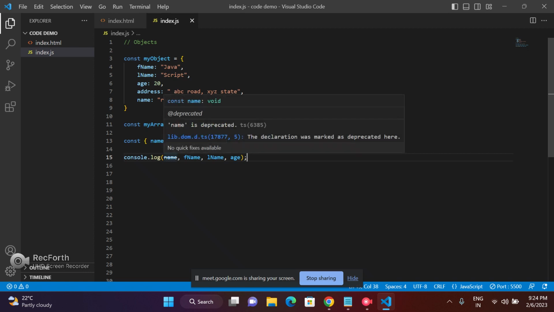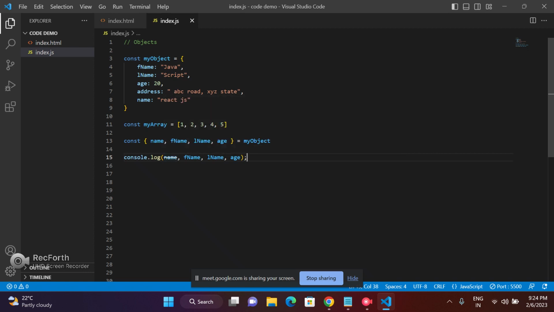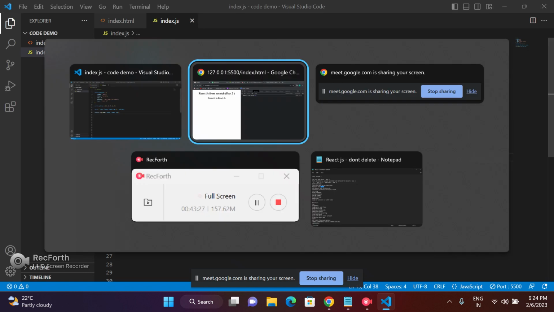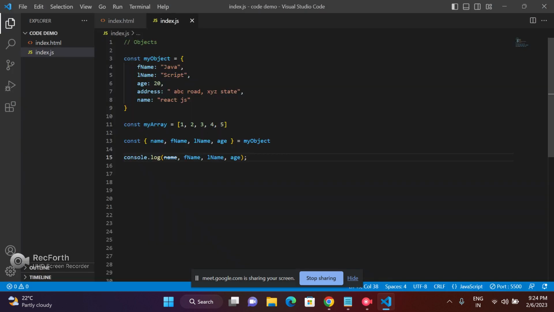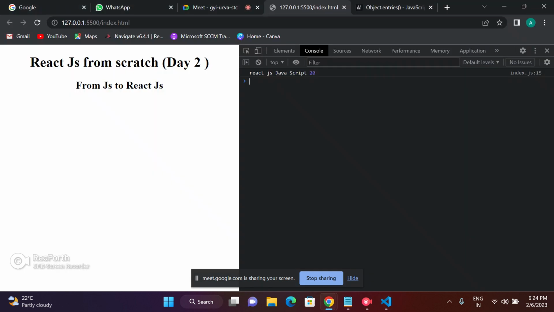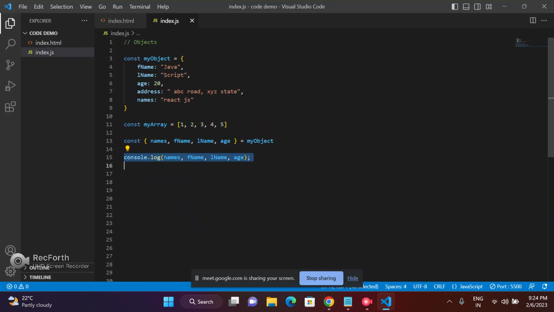Name is deprecated. Why is it giving this? Why is it giving like this? Do as names, bro. Huh? Names. Okay, so you can see what we got. We got React.js, JavaScript, and we get 20.